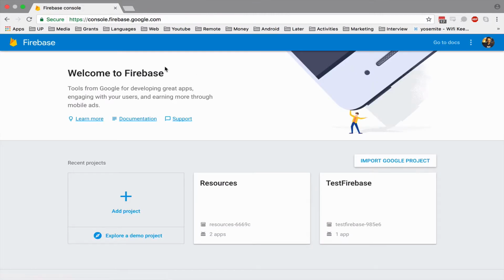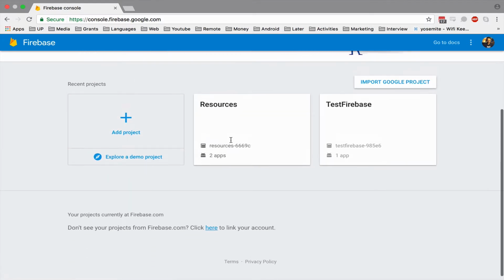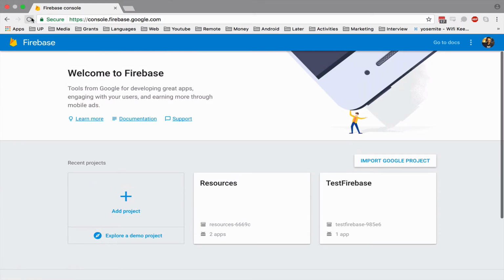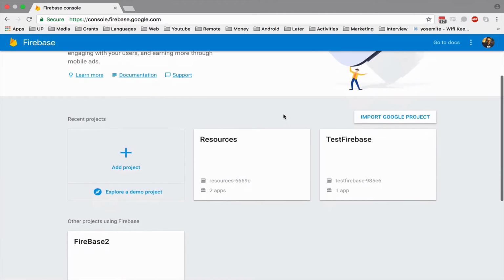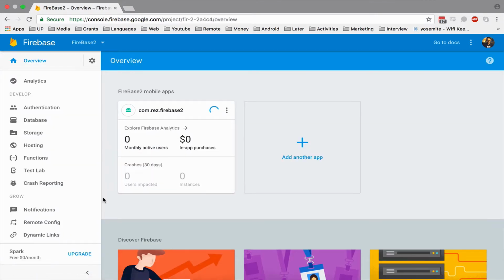We're going to go back to our Firebase console application. You should see all your recent projects here. However, we're not seeing ours. We're just going to refresh. We called it Firebase 2 for our project. So we go here, and you should see Firebase 2, or whatever you named it. I'm going to click on that and connect to it.